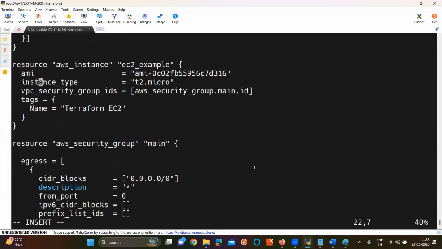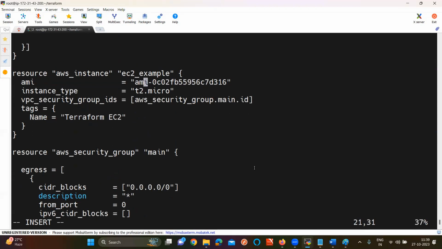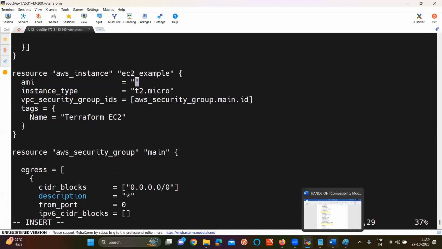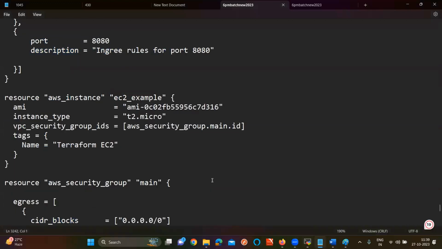I'll show you practically, but before that, let me change the AMI ID. Why? Because this is an AMI from some other region, but I am using the AMI from Mumbai. So go here and try to take the AMI from the Mumbai region.